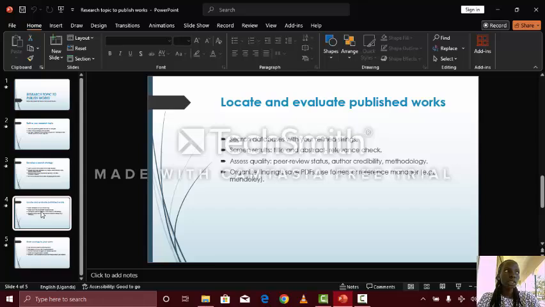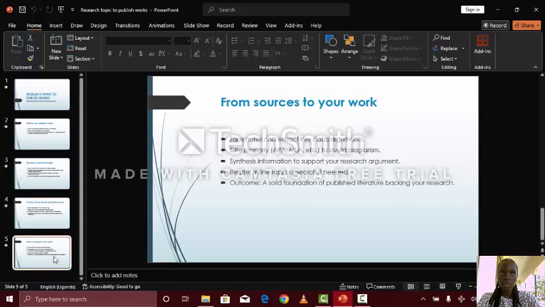Organize findings. You need to save your PDFs. Your articles are downloaded; you need to make sure you've saved them. Use folders or a reference manager. You can use Mendeley, a very good tool that organizes your articles or your PDFs from sources to your work. Take notes: when you get sources and you get work from them, you need to take notes from whatever you've gotten.